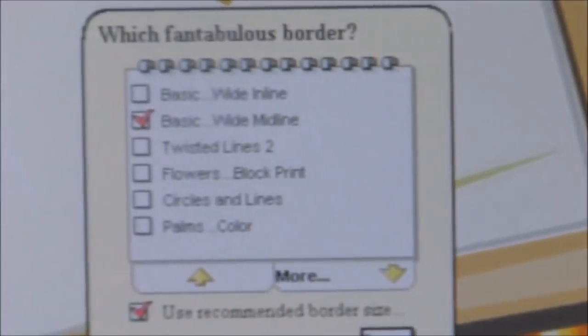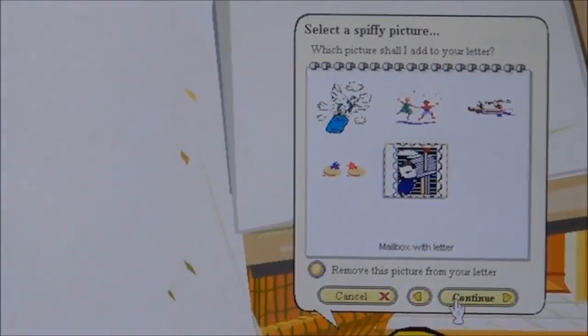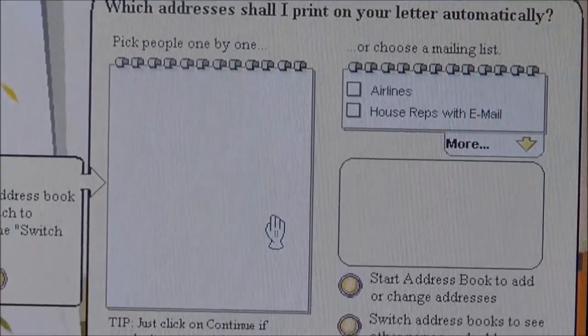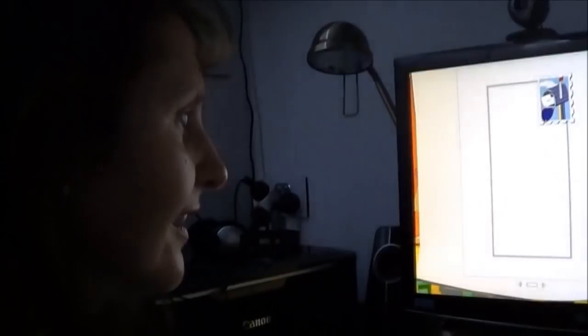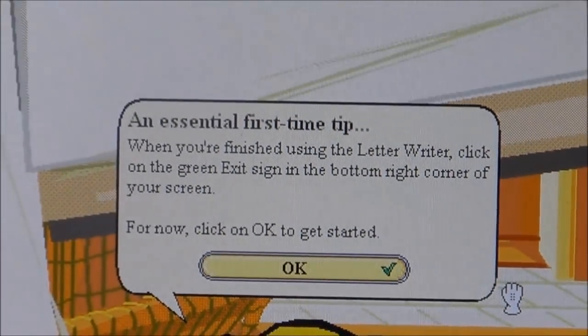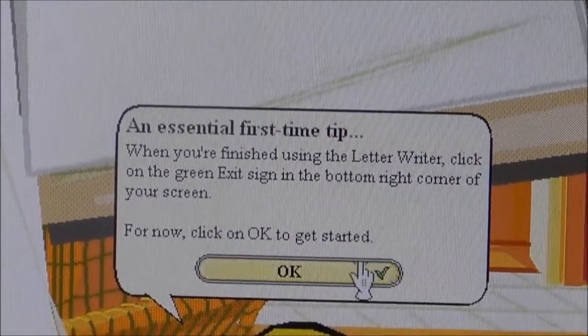What kind of border would you like? Now, what kind of picture would you like on it? Oh, that'll do. Now, which address should I put on the letter? You don't have any addresses in your address book. Well, let me put one in. Continue. You're finished using the letter writer. Didn't even click OK to get started. Start typing there. Thank goodness.